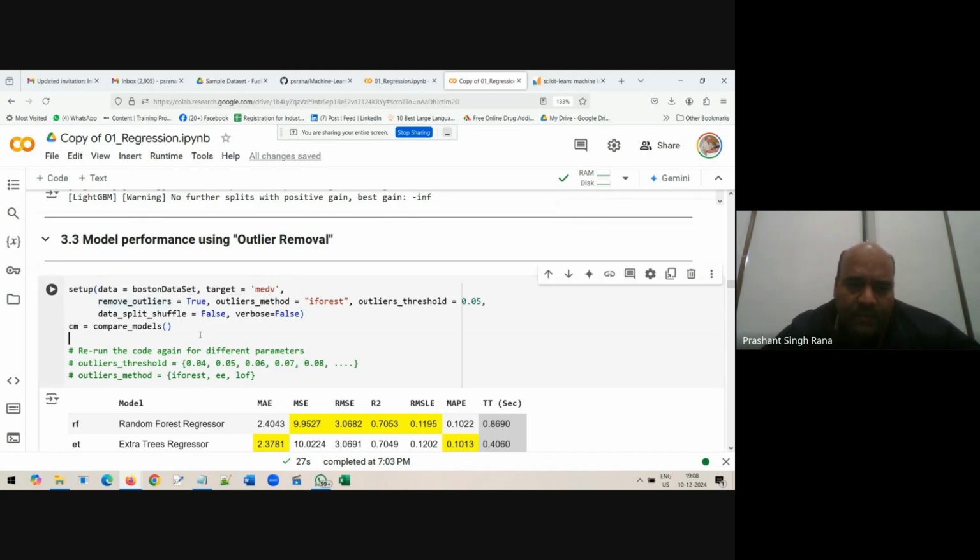So just see here, in the setup function again, we set a variable, remove outliers equal to true. Class, one more thing. These are the predefined variables of the setup function. Okay. So I just write remove outliers equal to true. This is the first parameter. First, I need to make it true. After that, there are several methods that can be used to remove the outliers. So outlier method is equal to iForest.